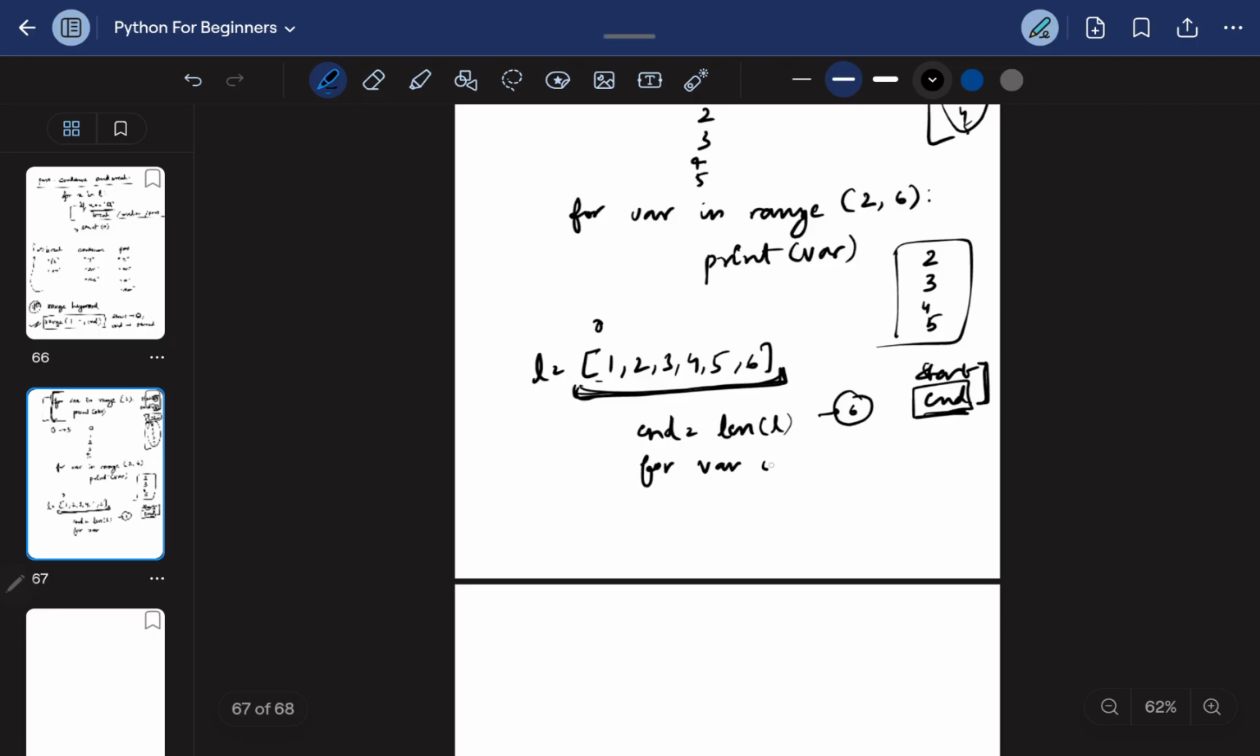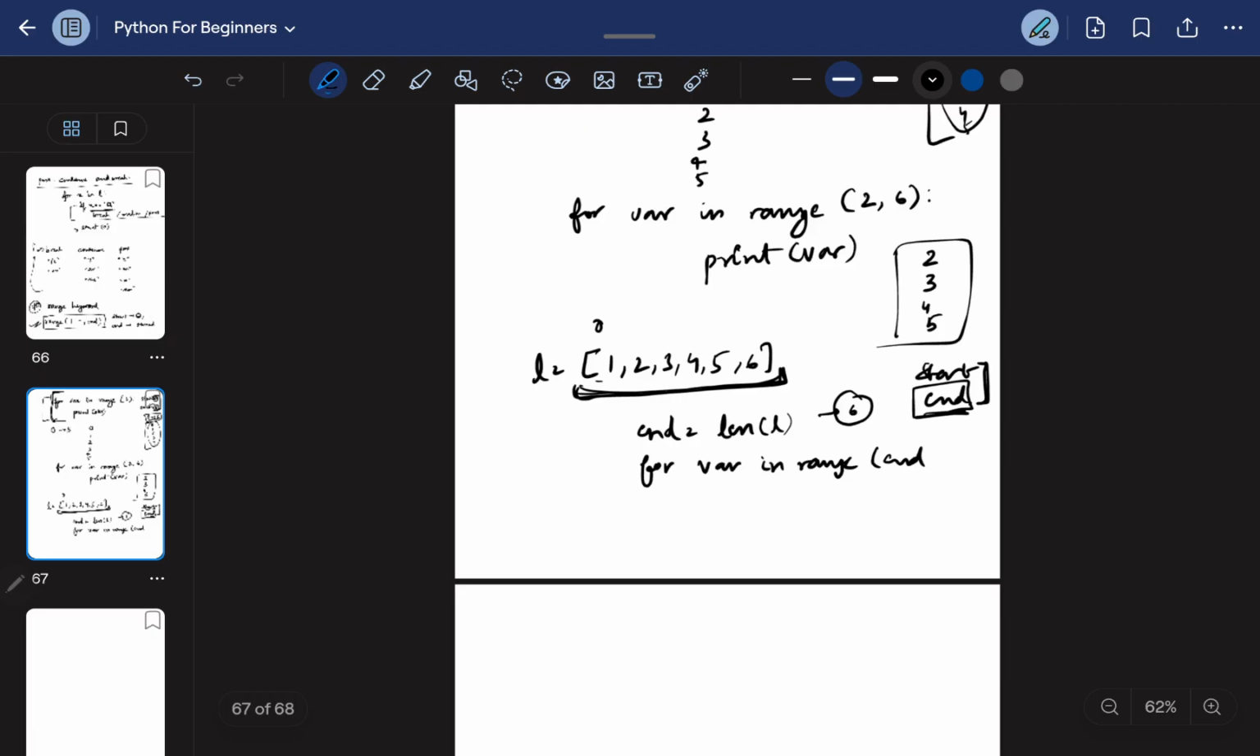So now what you can do is for var in range length of L, which I had used as end. I can just pass my variable name over here, add a colon, and now I need to print.